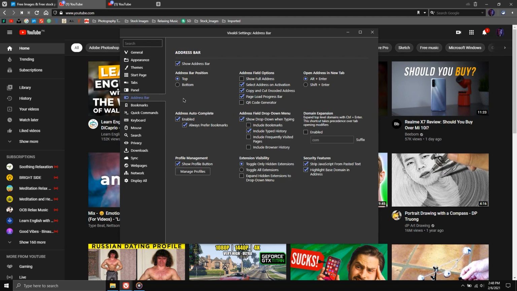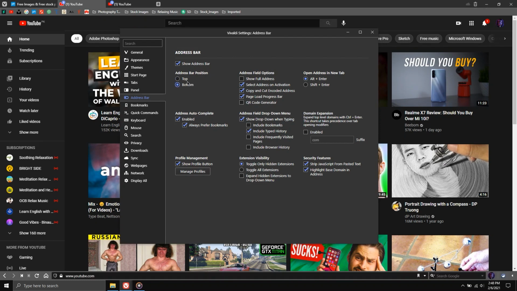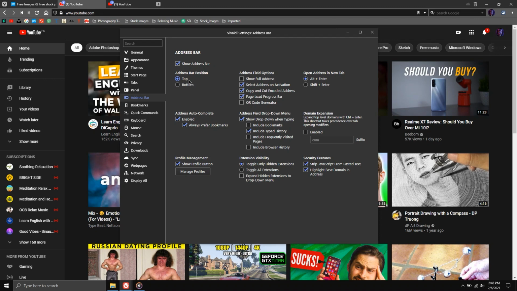Now you can clearly see here the address bar. You can even customize the address bar if you like. Likewise at the bottom, if you want the address bar where you're typing websites and URLs, you can just push it to the bottom. Apart from that, you can see here that you can even disable that profile button, which is great.